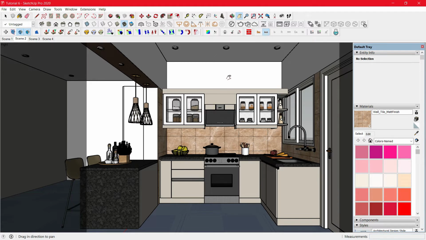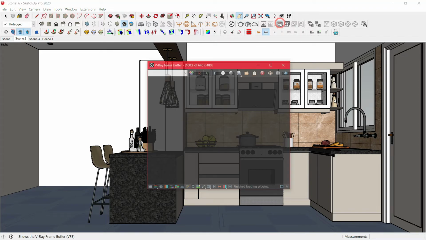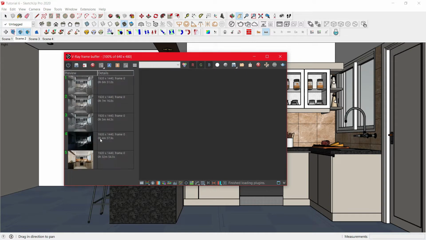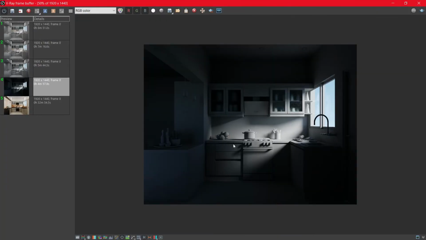Now let's start with lighting. To begin with lighting, first you have to understand the basics, like how light affects the room. To explain it, I'll just open the frame buffer and load this one. Here I didn't render by using material override to show you how different lights affect the room.